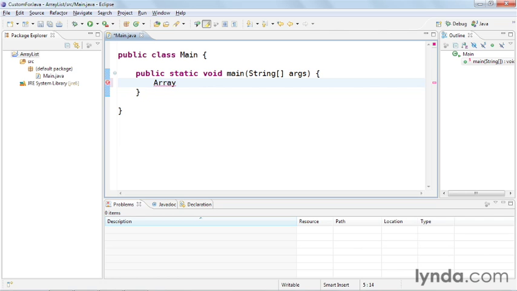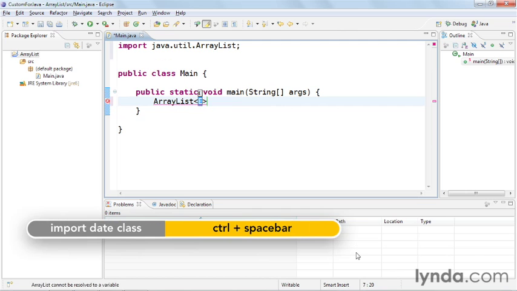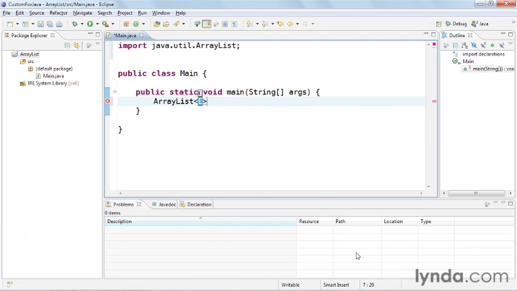I'll start in the empty main method of this project, ArrayList, and I'll begin by typing the name of the class, ArrayList. Remembering that Java is case sensitive, ArrayList is spelled with an uppercase A and an uppercase L. The ArrayList class is not a member of the java.lang package, so you must provide an import for it at the top of your code. After typing in the name of the class, press Control Space, and Eclipse will add the import for you. Eclipse also adds a little bit of additional notation after the class name.